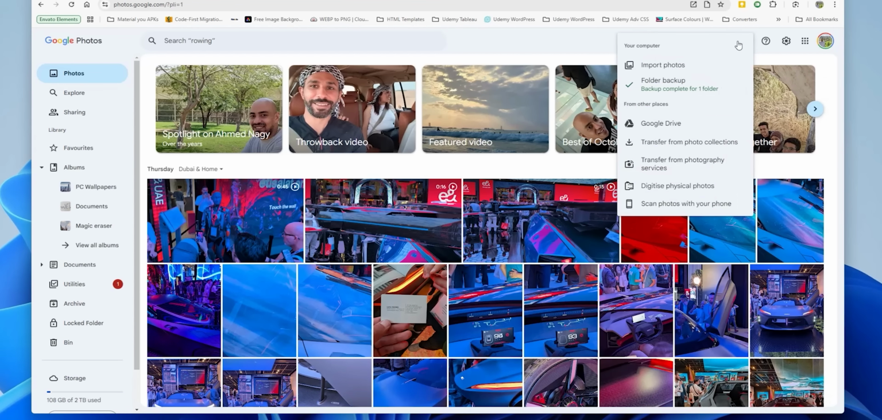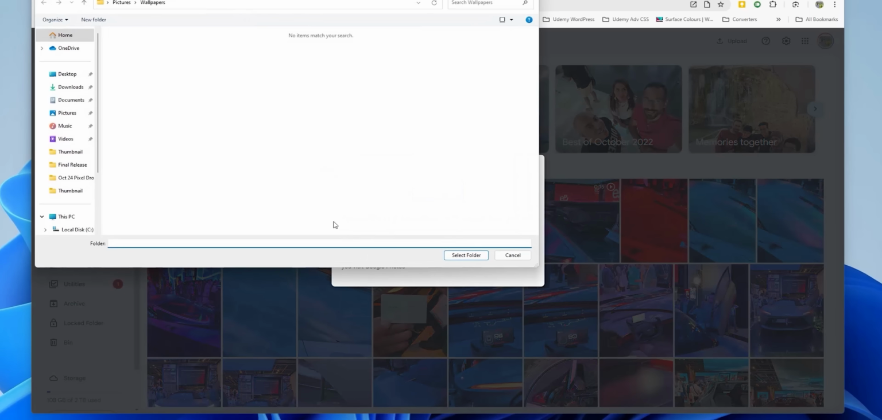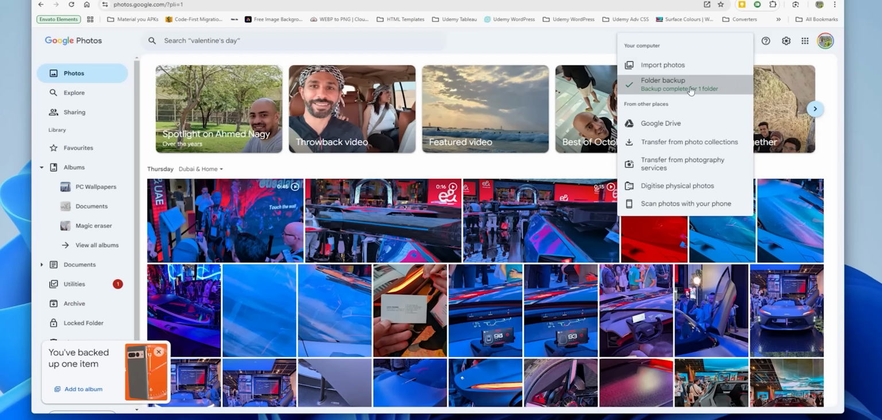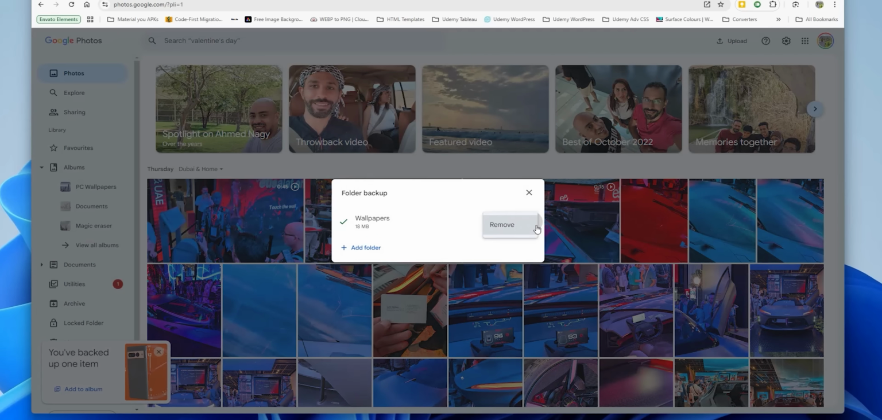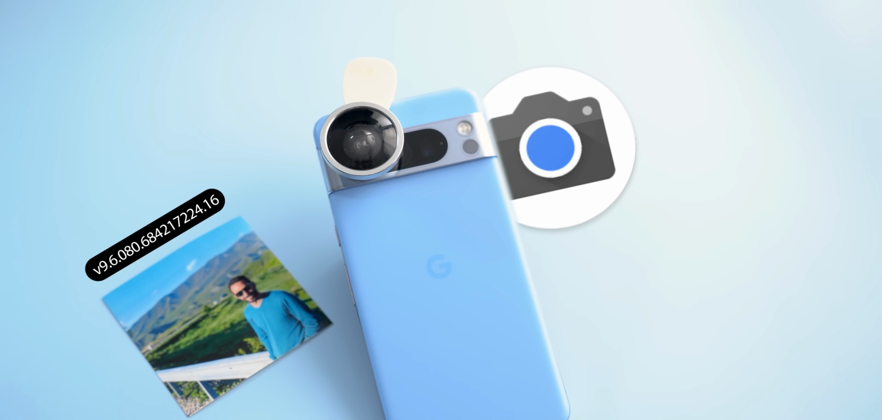The backup will automatically start and add the new photos to the same album. Later down the road, if you want to add more folders, just click on the upload button, then folder backup, then add folder. And to remove any, follow the same steps, then click on the ellipses, then remove and confirm your selection. Now let's talk about Gcam, and here I'm gonna show you 3 new changes.